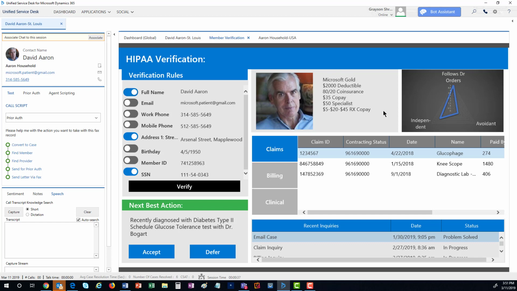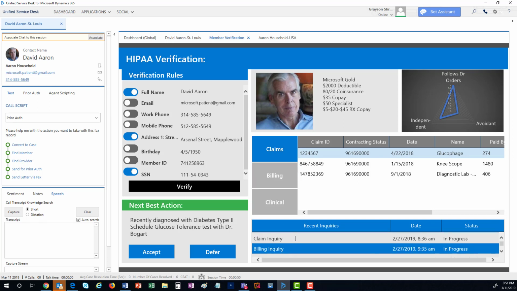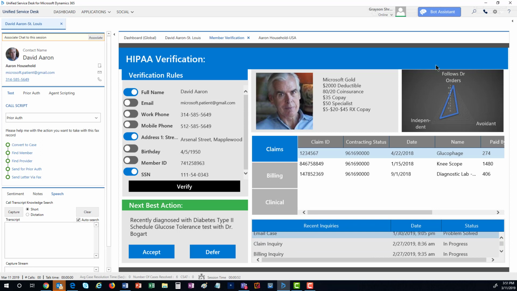We can see high-level detail about the member's health insurance plan. We can see their related claims, billing, and clinical information here in the center. And then we can also see the recent cases that they've had where they've called in with billing and claim questions in the past. One thing to note here on the top right corner is we are establishing an index for this particular person's learning style.